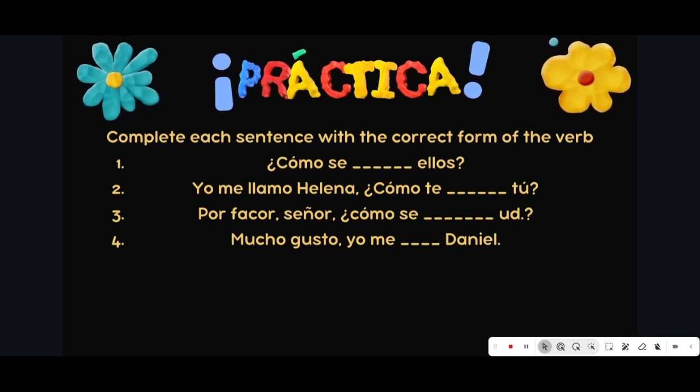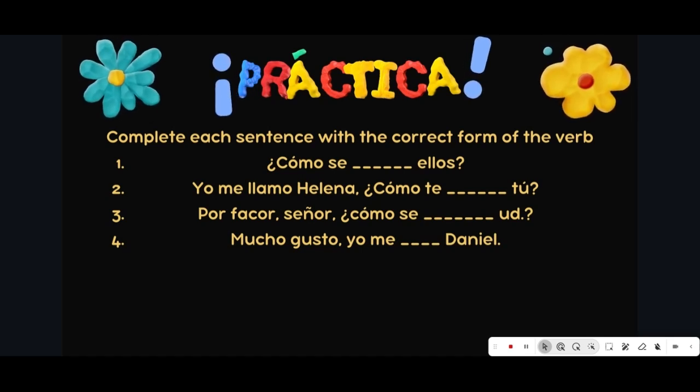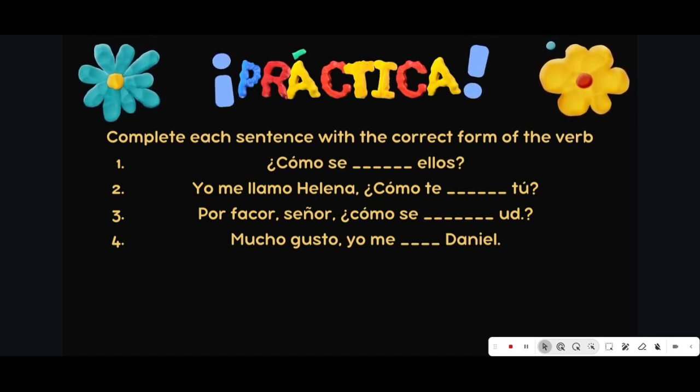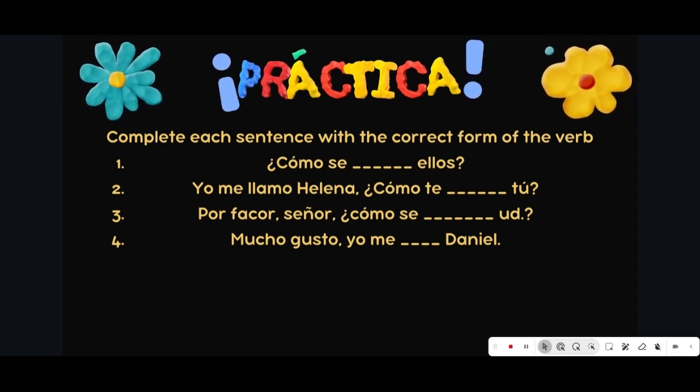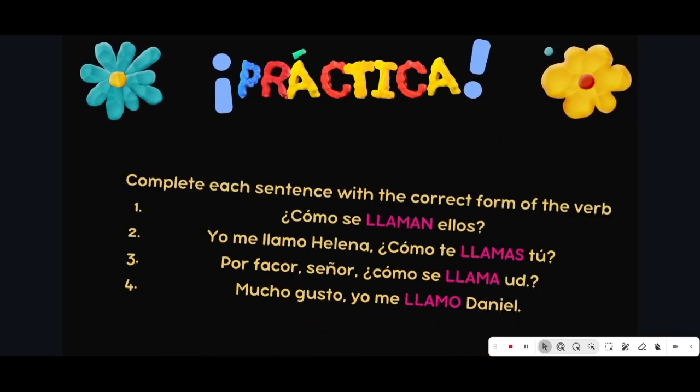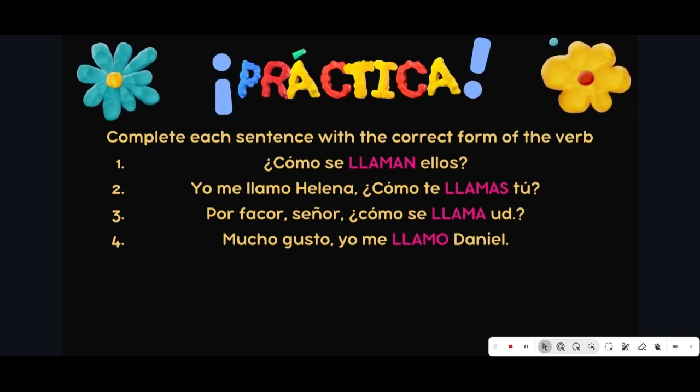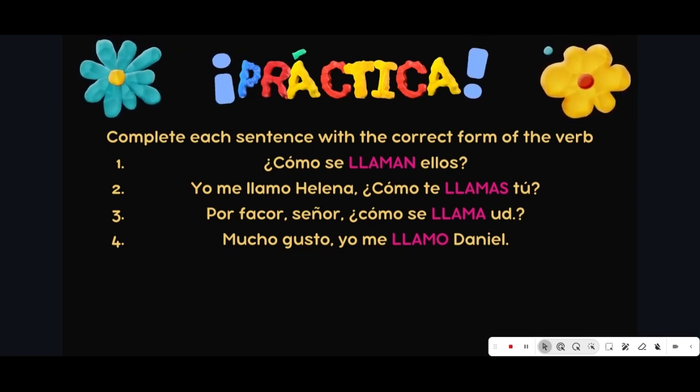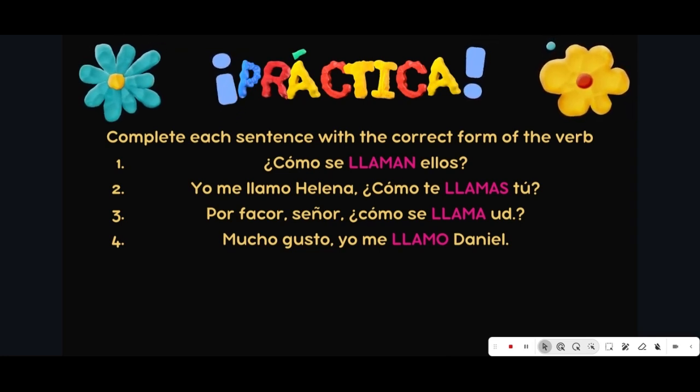First one, you're just completing the sentences with the correct form of the verb. And this one is using llamar. All right, let's see how you did. Pause here to look at your answers. When you're ready for the next one, unpause.